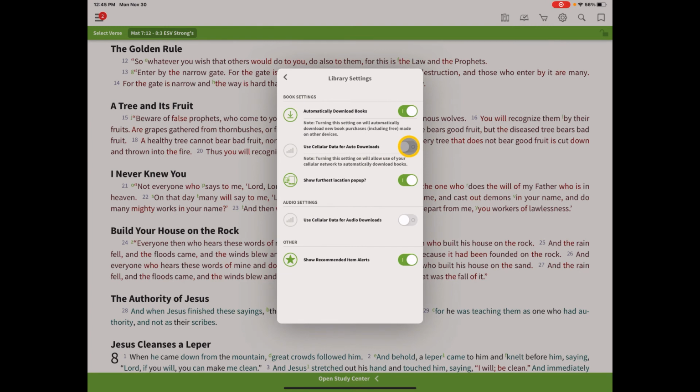I don't have a lot of data, so I turn this off to preserve my data, and I only use it when I have Wi-Fi on, which saves my data. So then you could show furthest location pop up, use cellular data for audio downloads. I don't use that either. All my audio books are in either Audible or ChristianAudio.com. Most of them. I have a couple in here, but not very many.